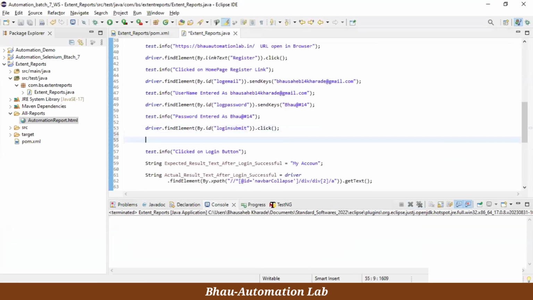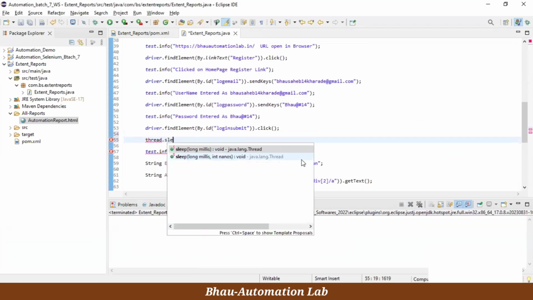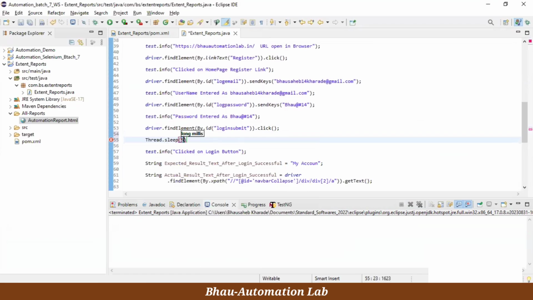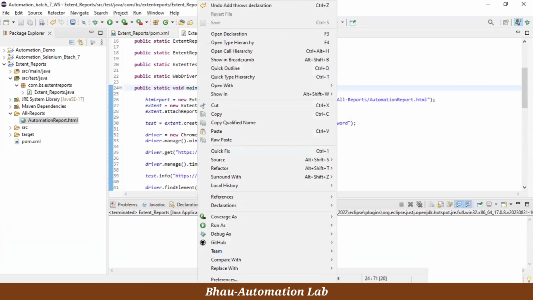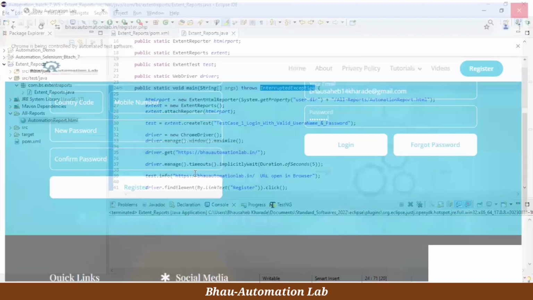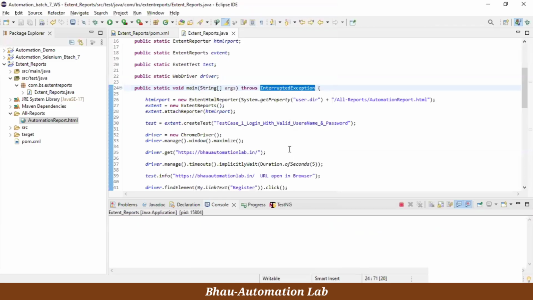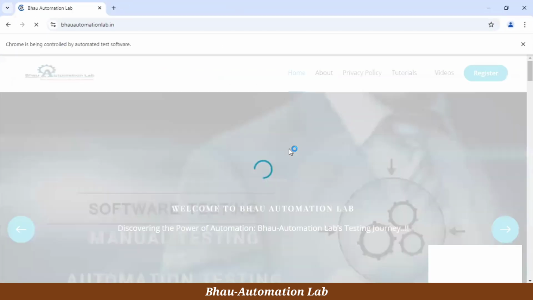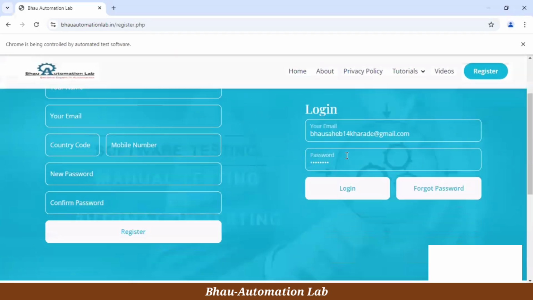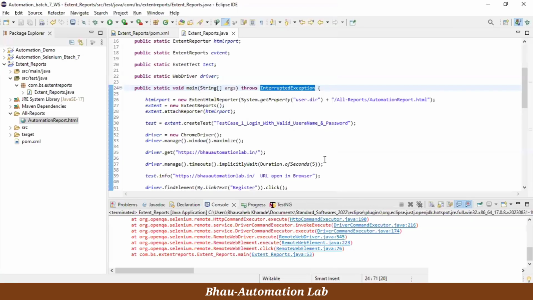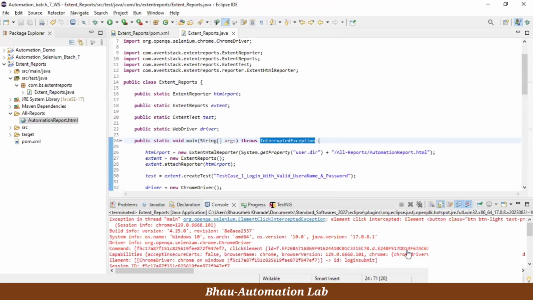So we'll add here a dot sleep for, let's say, 500 milliseconds so that it will open that page properly. Right? So let's close our browsers and run it again. Okay, it again did not click on the login button. Let's see what the error is.